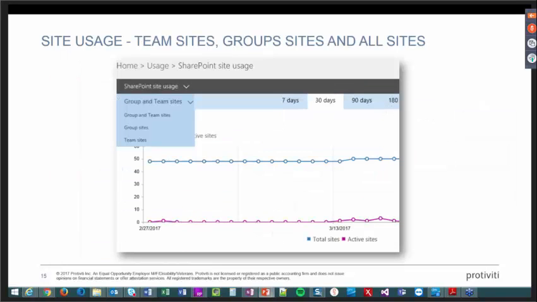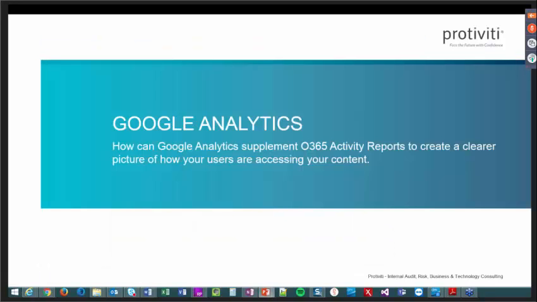The sites can also be broken down by groups and team sites. We know group sites are different than team sites, and so that could give you some different reporting, especially when it comes to activity and how the documents are being used and synced. So before we get into Google Analytics, I want to take you to our demo site and show you these reports in action. Just give me a second to drag it over.